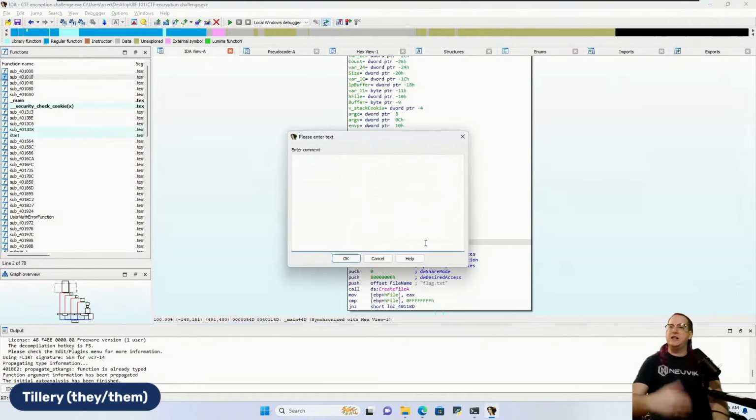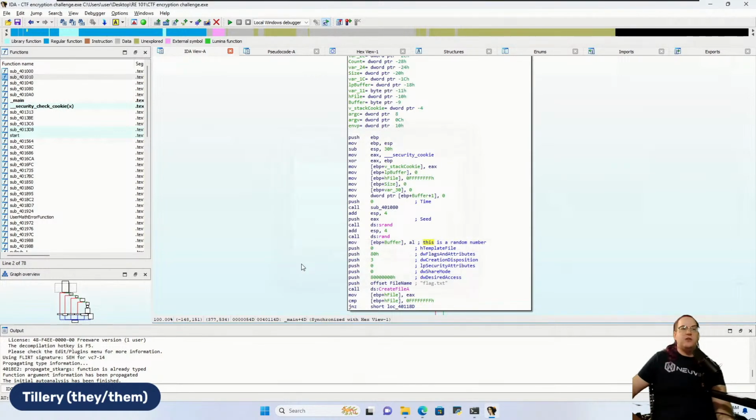And there are a few ways that I can make a note to myself. In this case, I'm going to hit the colon key and enter a comment. This is a random number. That way, if I look back at this function later, I know that we're storing a random number here into buffer. We're not using it immediately. We're just taking that as a result of rand.